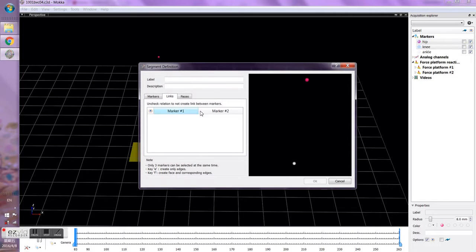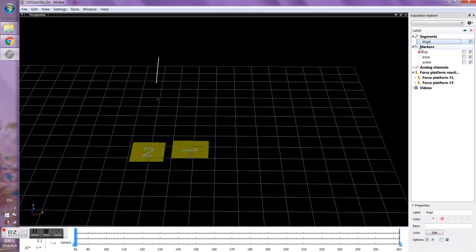Okay, and you need to pick one marker. You see the note, right? Key E, create edges. So choose one marker, Control, and choose the second one. Press the E button on your keyboard. So you will create an edge between the 2 markers, and you need to give it a label. I give it a name, and then you can click OK. Otherwise, you cannot click OK.